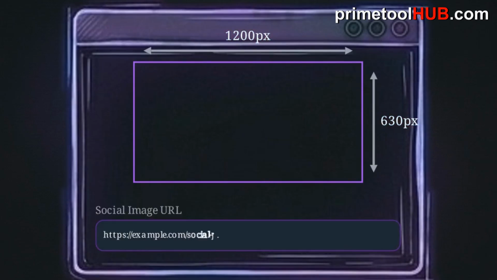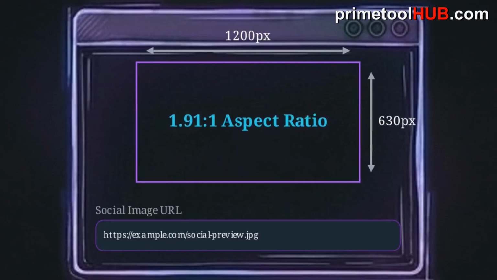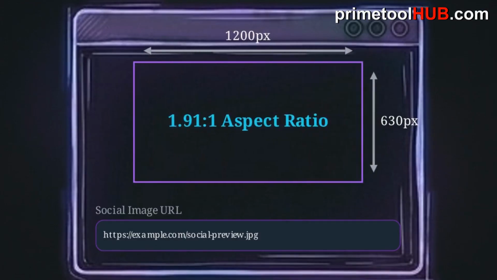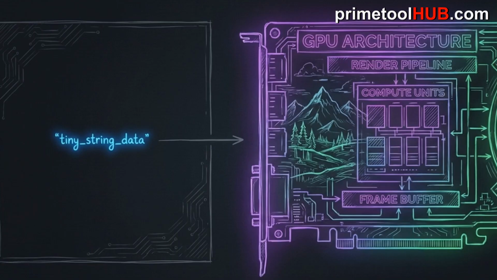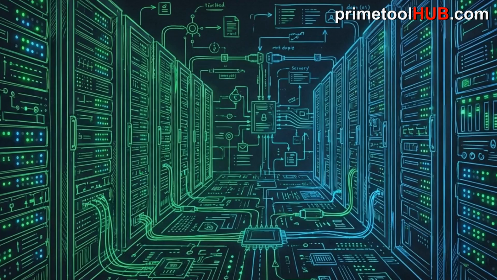Paste the image path into the URL field. Maintaining this 1.91 to 1 ratio guarantees platforms will not awkwardly crop your asset. Properly formatting your social graph variables guarantees your link populates as a large, engaging, rich media card rather than an easily ignored text string. Now we must lock down the back-end indexing parameters.